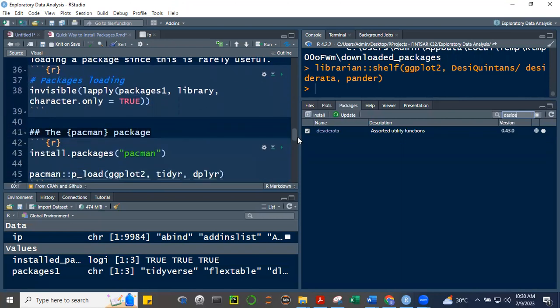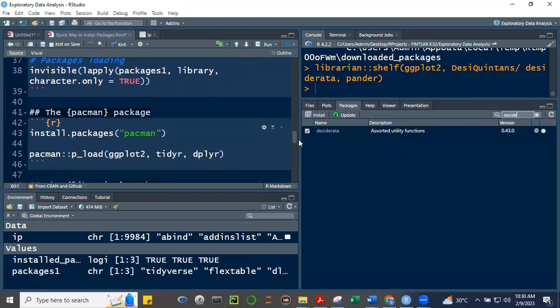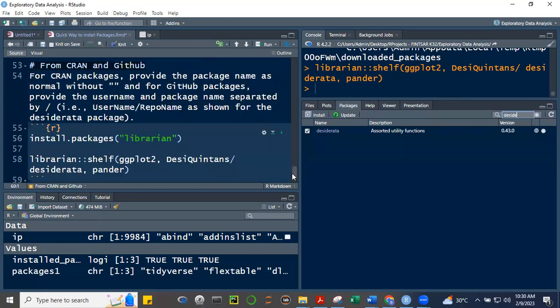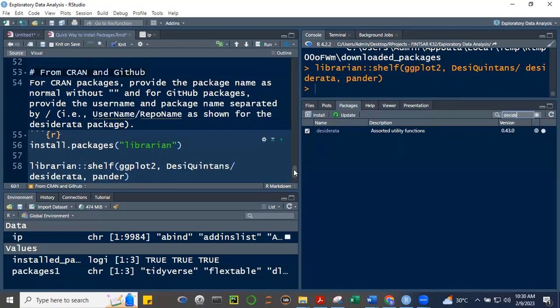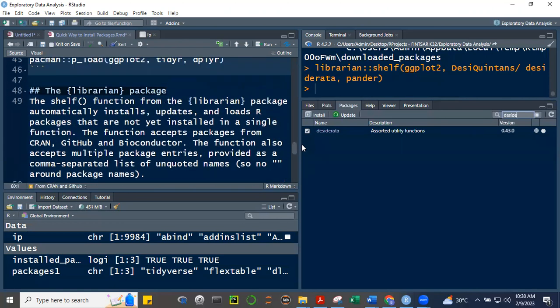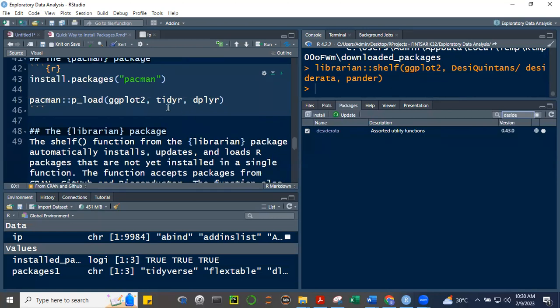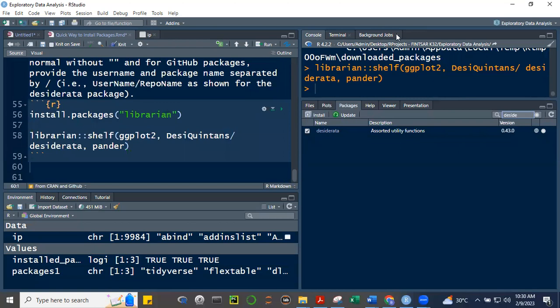Okay, actually the better and more efficient method is using the pacman package or the librarian package, which makes it really very easy to load packages. The advantage of librarian is that it can accommodate packages that are stored in GitHub but not in CRAN. For pacman, it can only load packages that can be found in CRAN. Okay, so thank you so much. I'll post this to our video.